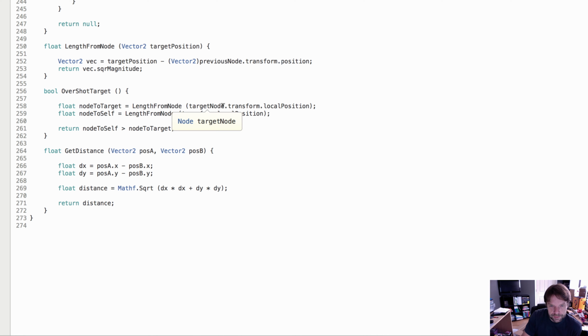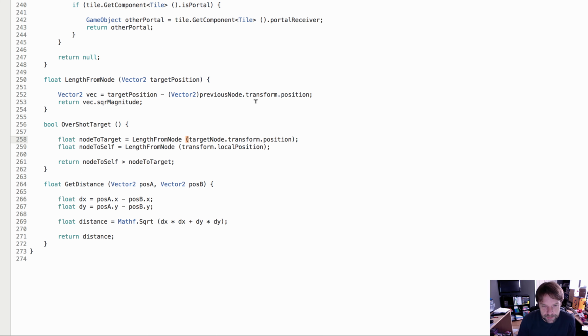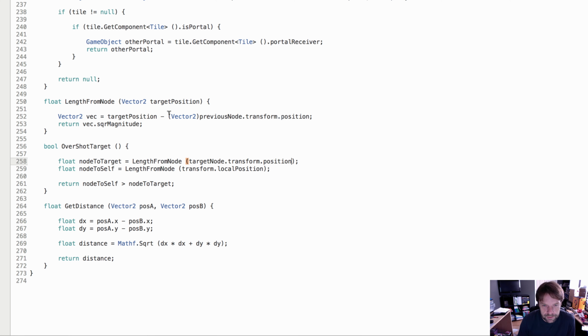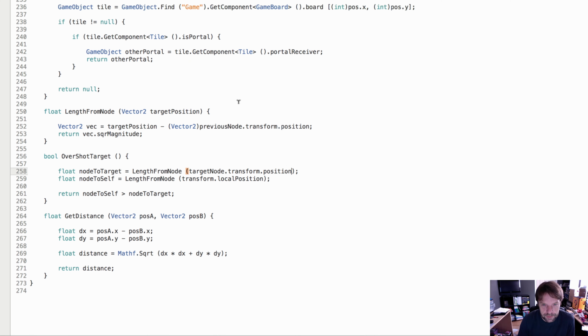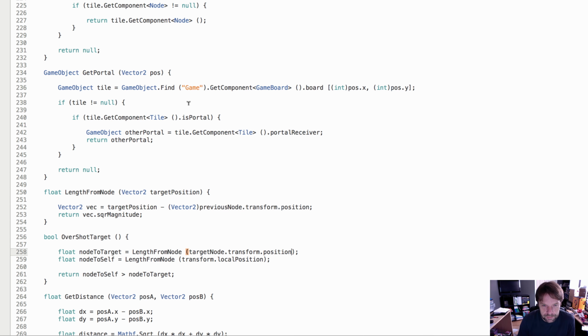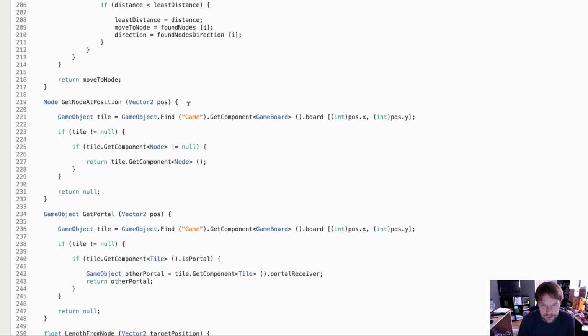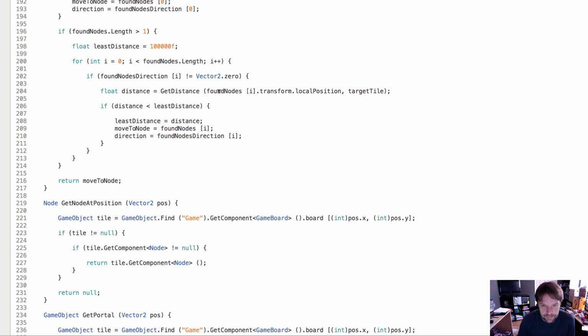Target node. Transform, not position. Because remember, the nodes are the pellets, which are in their own little space, so we need to get the position and not the local position. Okay, so same thing with, let's see, target position, previous node transform, not position, which is right. Portal receiver. Anytime there's a position, we need to just double check and make sure. Found nodes I transform.position.